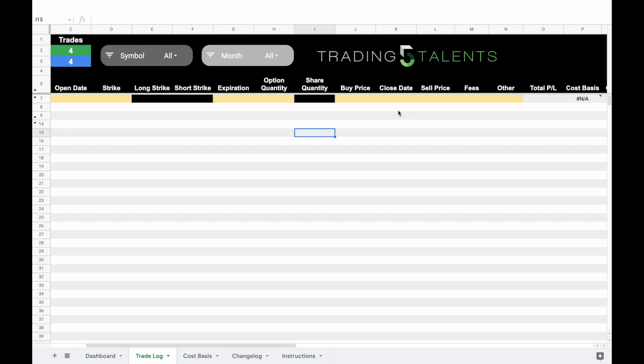So everything should just be a positive value. So if you sold to open for, let's say, 50 cents, you would put 0.5. If you bought to close for 5 cents, you would put 0.05.